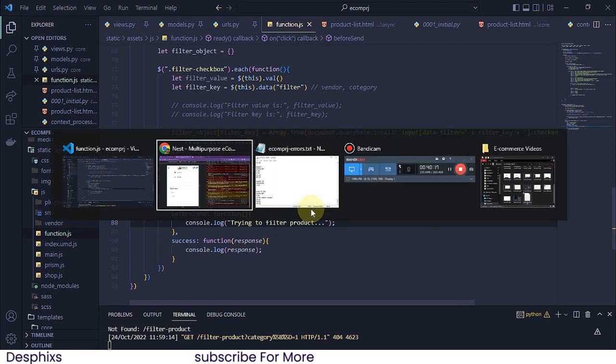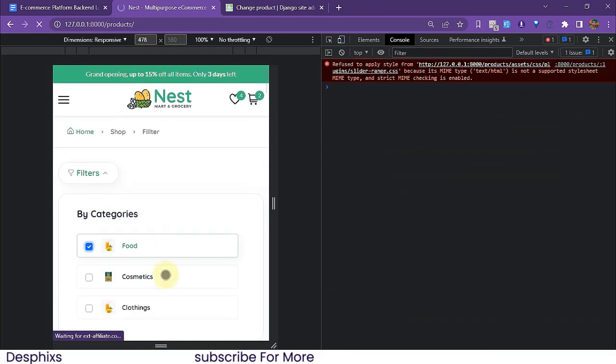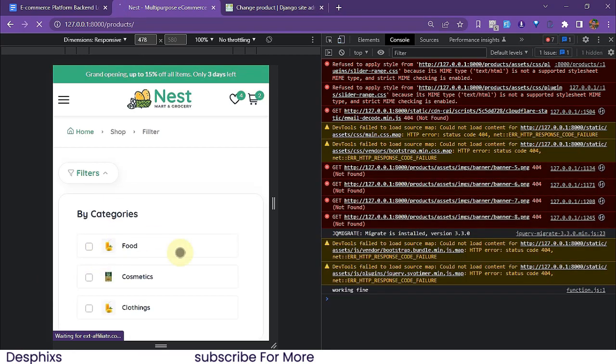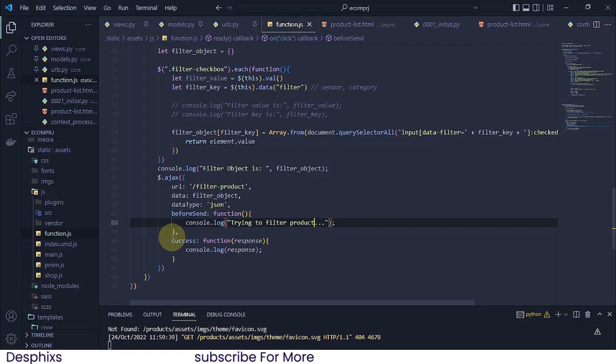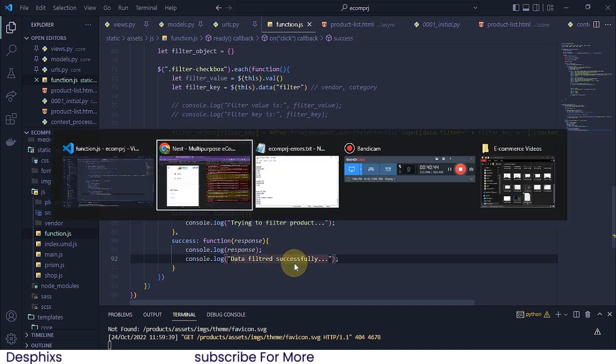Okay, so we're trying to filter products, and this message will keep showing since the success function hasn't been executed. Until the success function gets executed, that's when we're going to see something like "data filtered successfully" in the console log. So while this is running, that means something is happening in the background. Until this shows up, that's when everything is working fine, right?